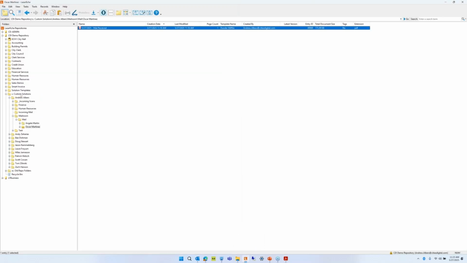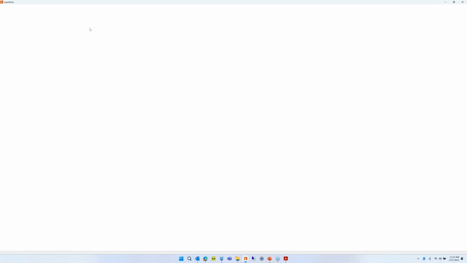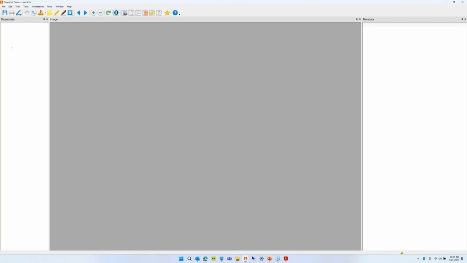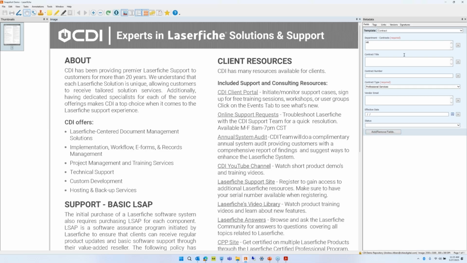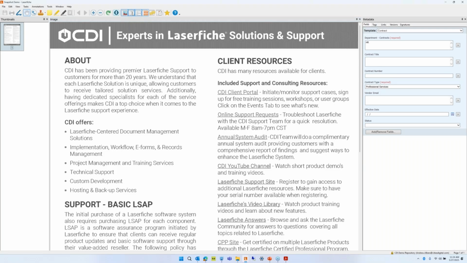So let's go to our main folder here. And so there's that document that's been imported into Laserfiche through Snapshot. You can go ahead and open that up here. So it loads the image of the document itself, and then our template information is populated here. And also, if we have the text extraction on, it also did the text extraction there for us as well. So that's Laserfiche Snapshot.